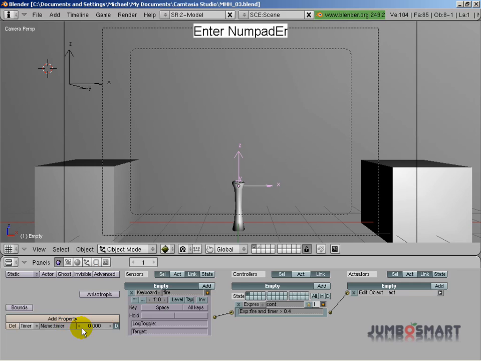Basically what this is saying is, for this controller to activate our add object actuator to fire the coconut, the sensor is going to have to fire a positive pulse, and the timer variable is supposed to be greater than 0.4. Is that in seconds? Yes, it's 0.4 seconds.